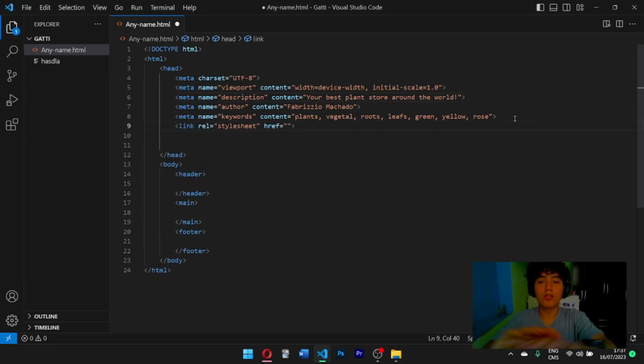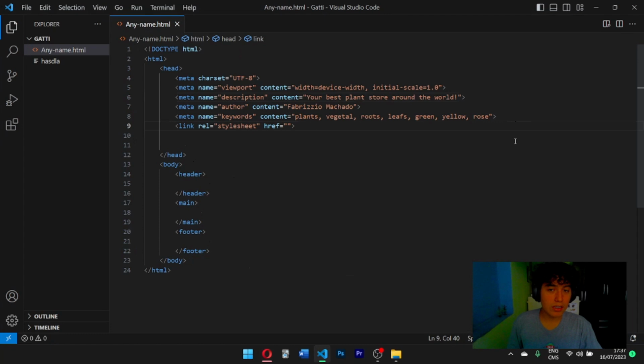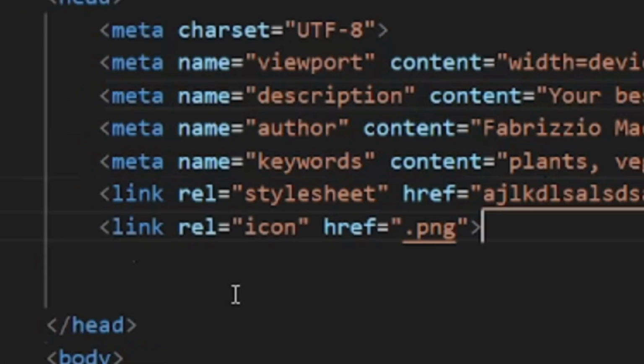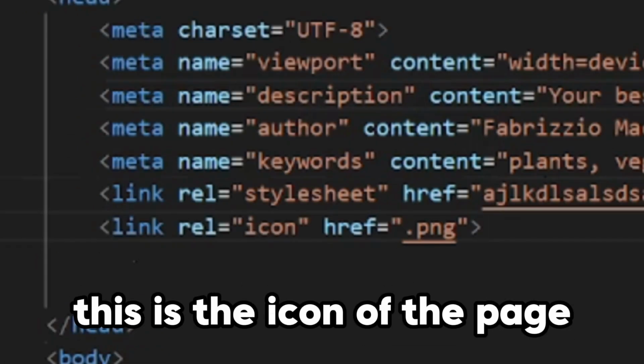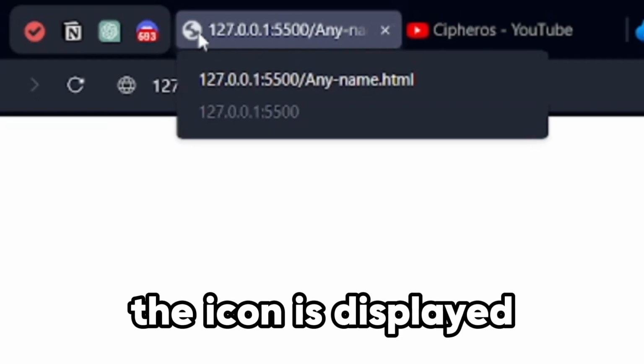This will be for connecting your HTML file with another one, such as CSS, JavaScript, that will have their own masterclass soon. And this is another tag called link. The icon href by PNG. This is the icon of the web page. If you notice here, the icon is displayed on the top.